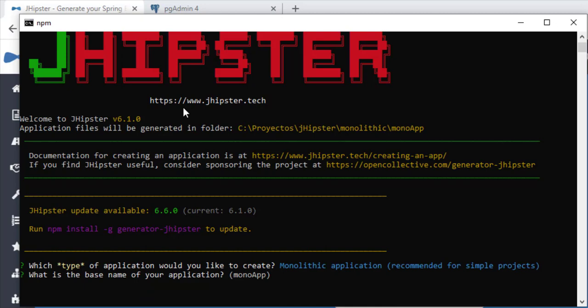Now you need to give a name to your application. As you can see, JHipster proposes the directory name in parentheses as the default value. Just hit enter or type a name if you want to change it. And now you need a name for your main package. Also, there's a default value in parentheses. Hit enter or type a new one if you want.